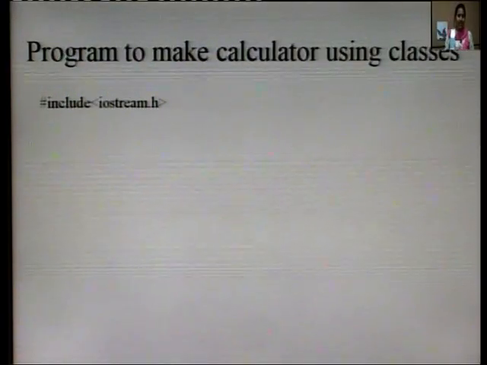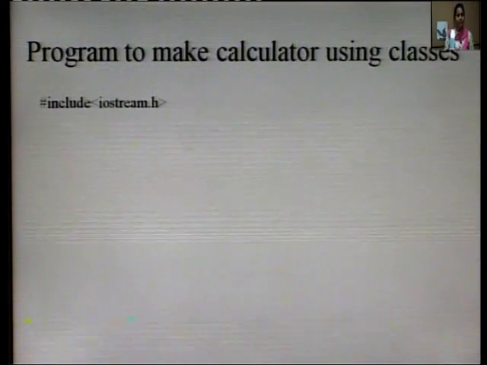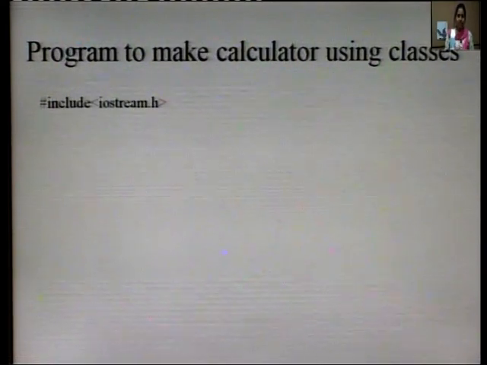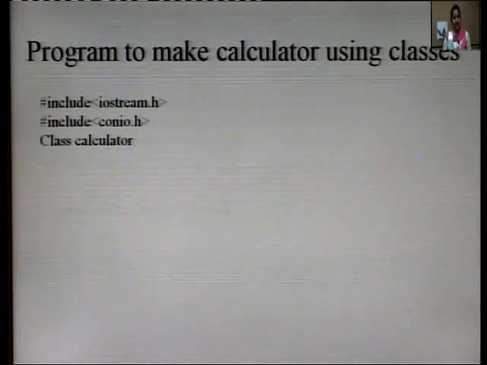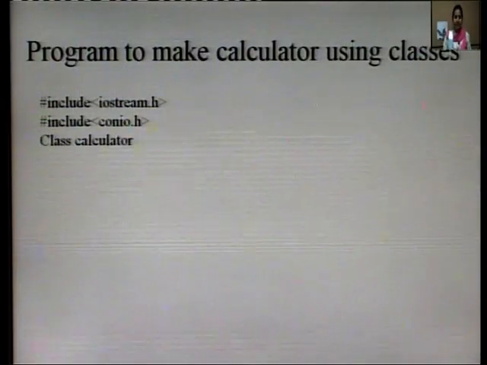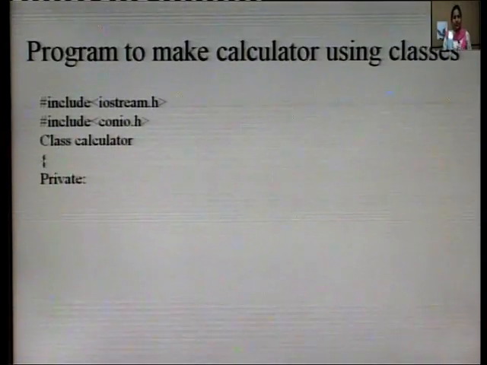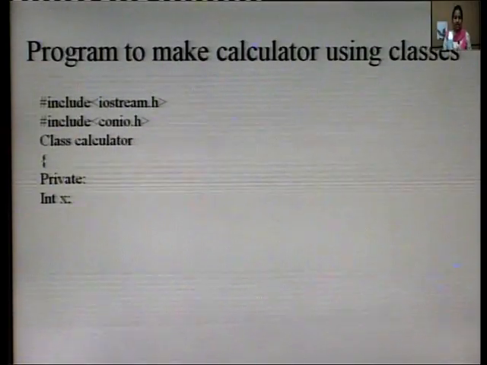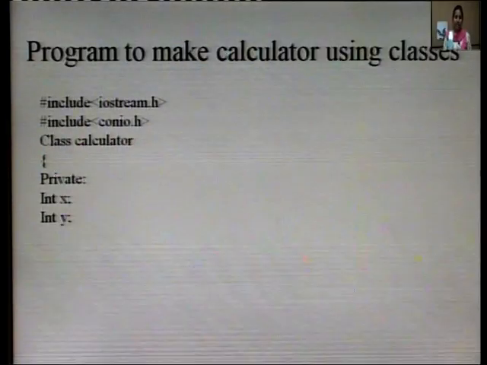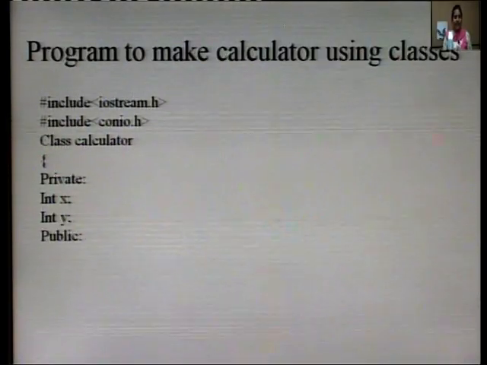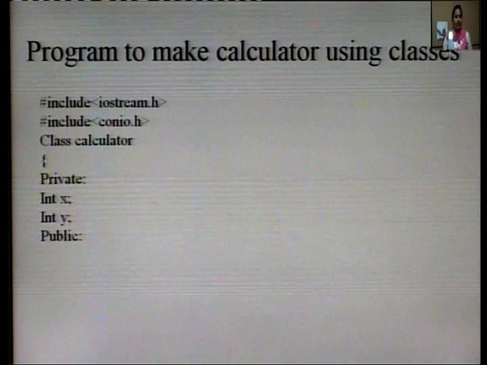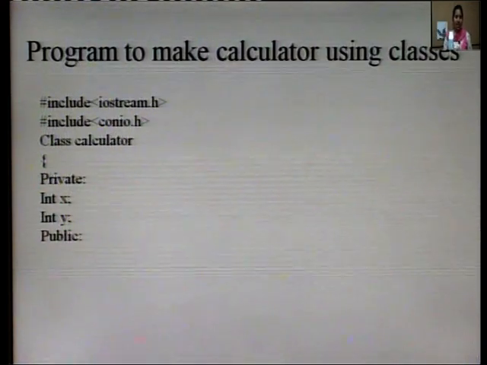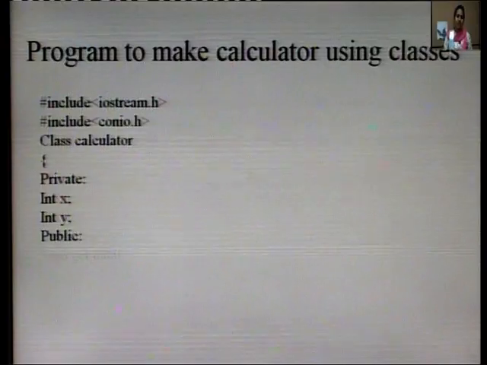Let us start with hash include iostream.h. Hash is a preprocessor directive which includes the iostream.h file in the main program. Then the next one is console input output, then class calculator. Class is a keyword, calculator is the class name. Under the private section, we have defined the data members int x and int y. X and y are integer variables, both containing integer values, and both have memory space of 2 bytes.